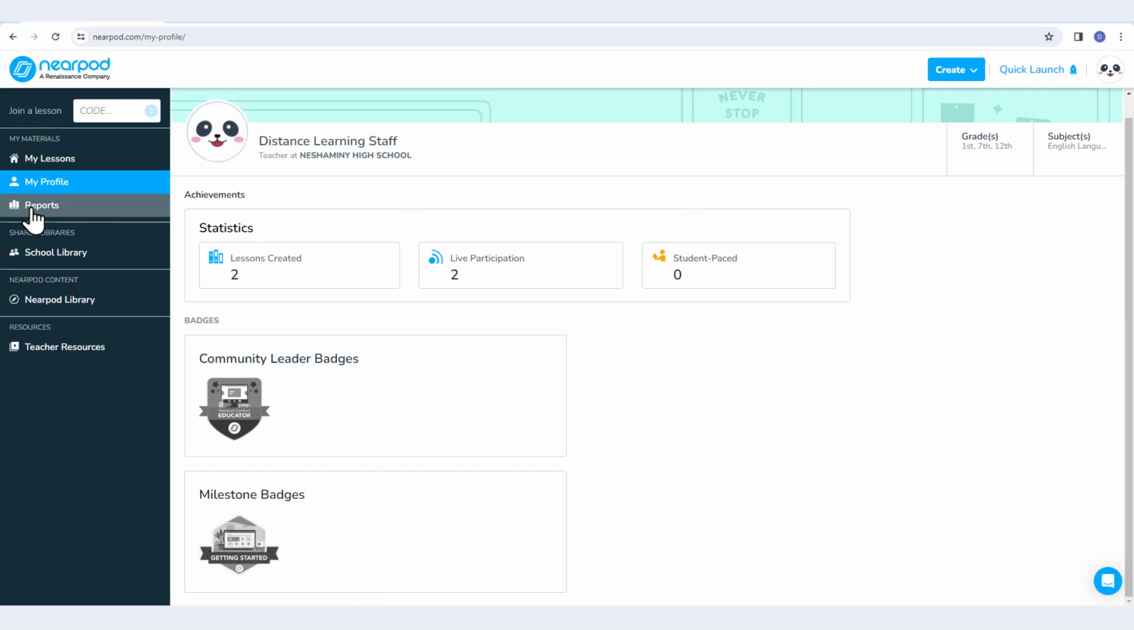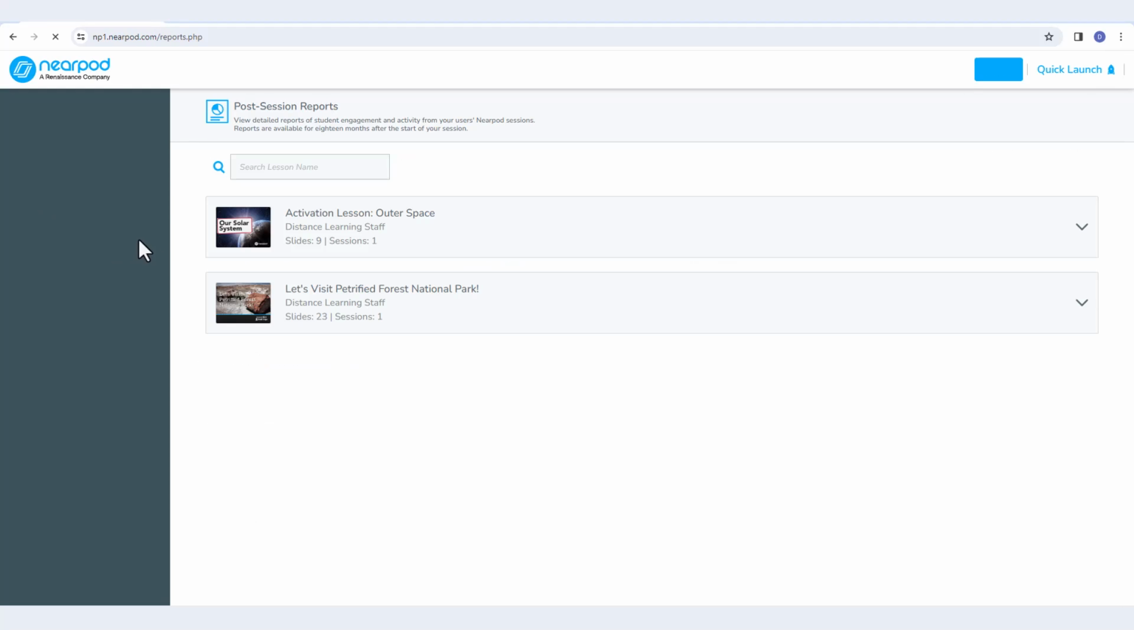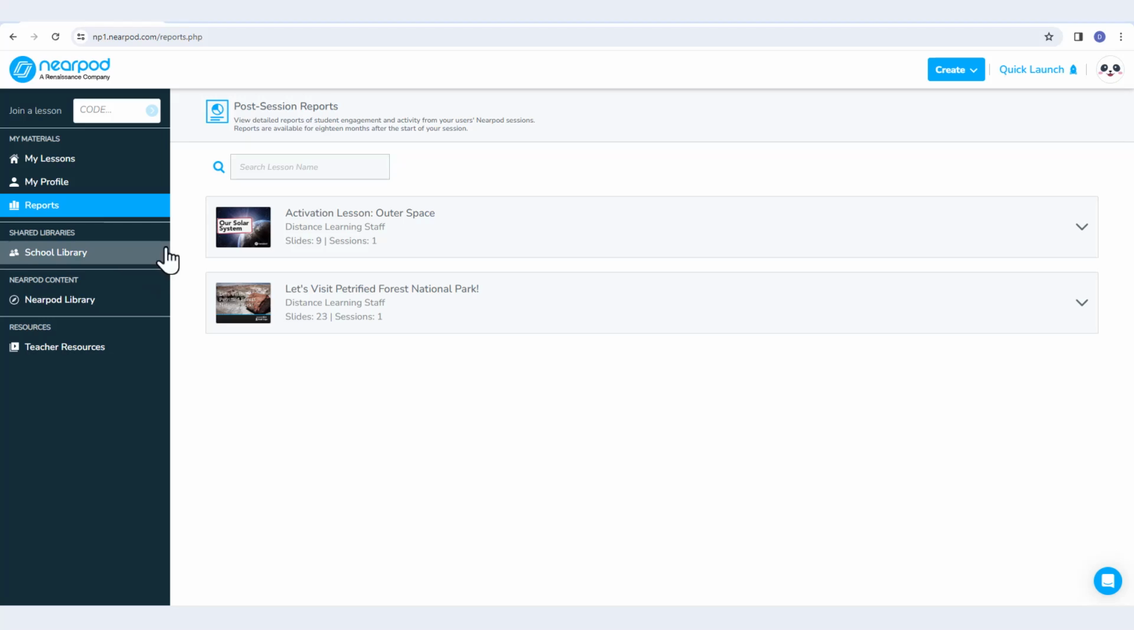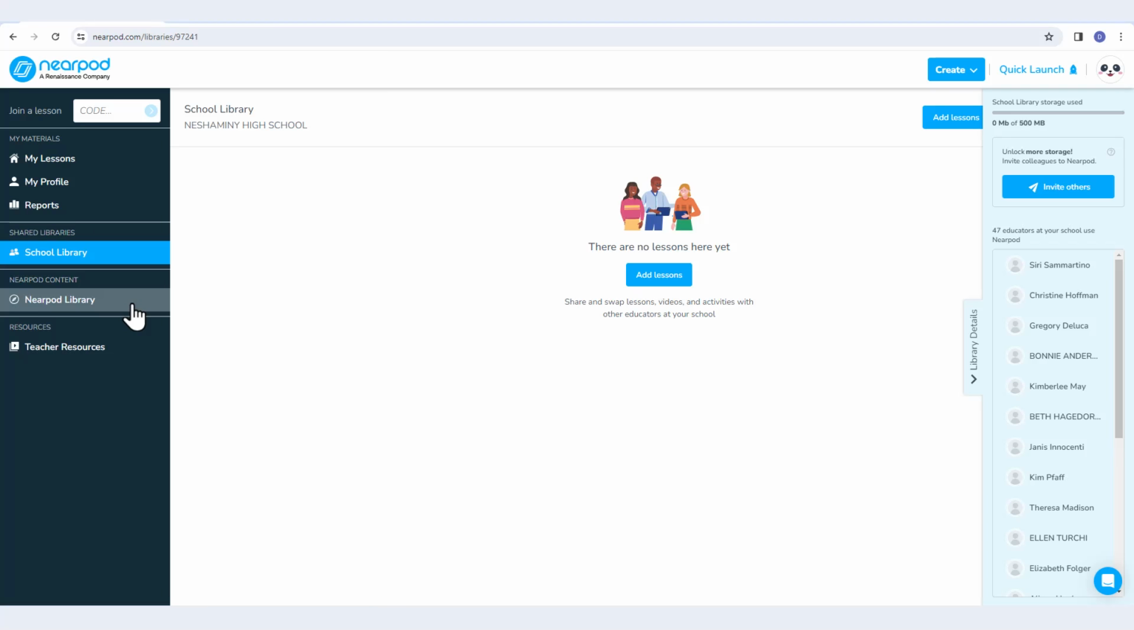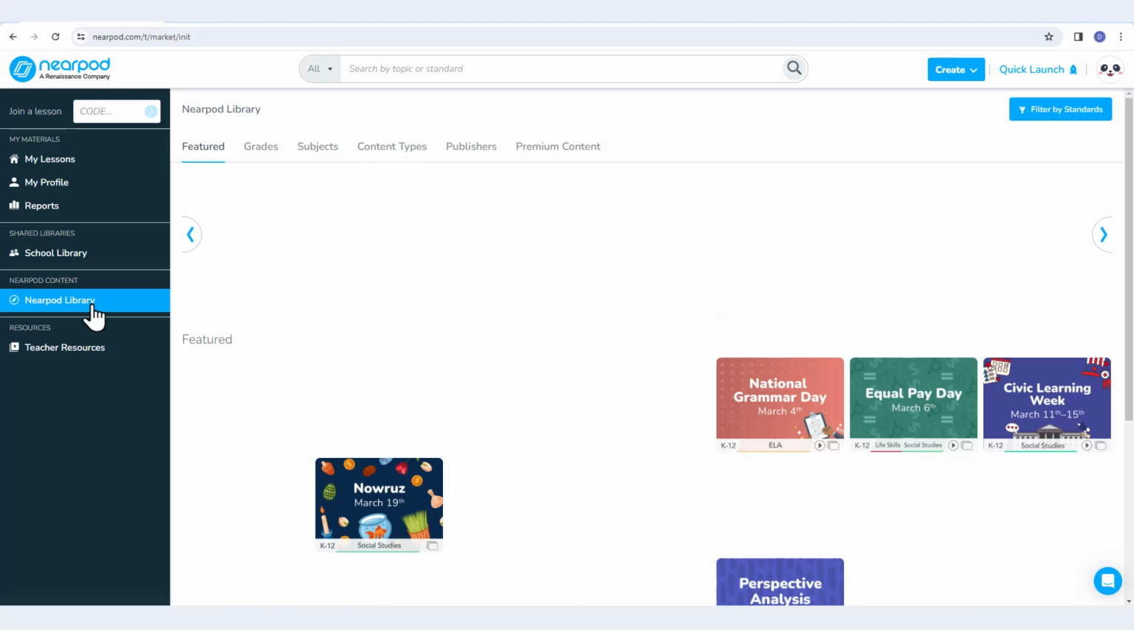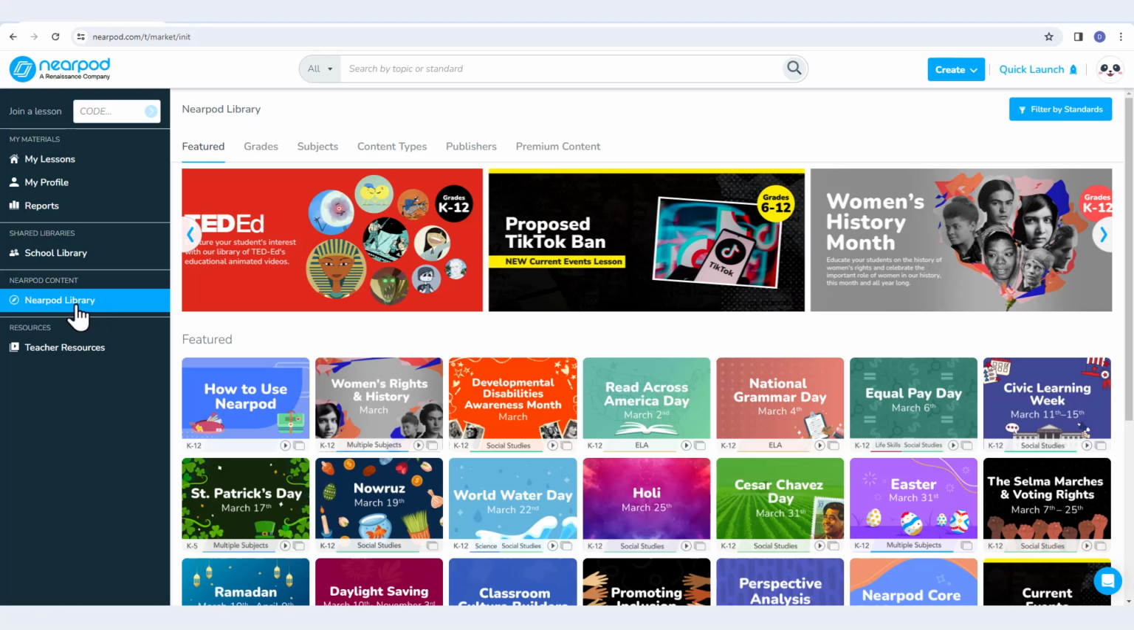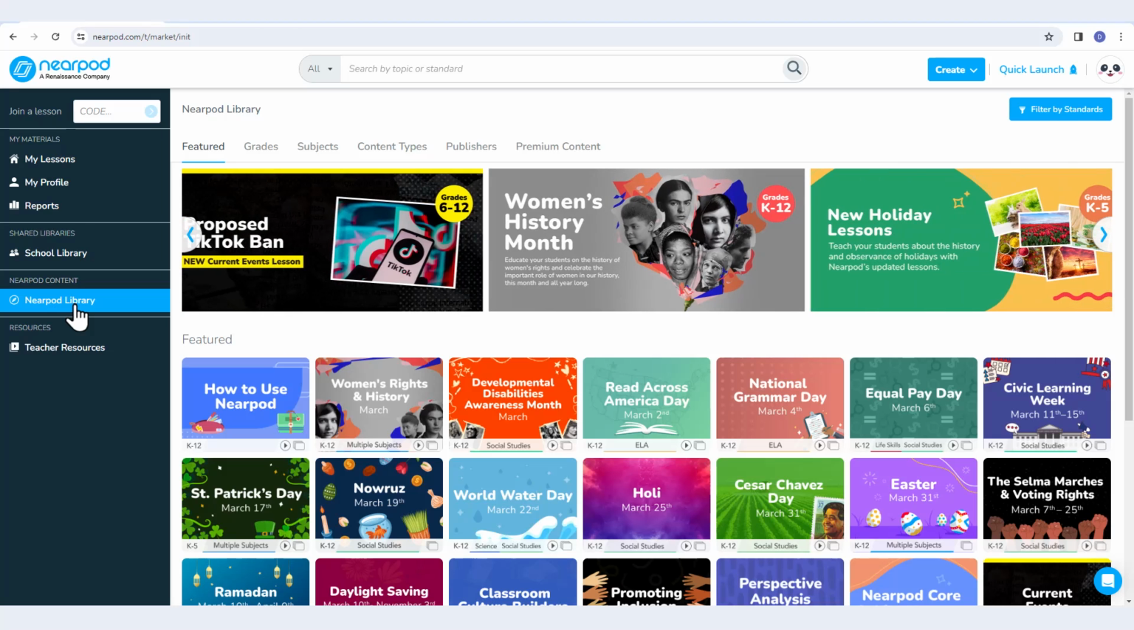On the left, and we'll cover this later as well, we have the Reports module. And here is where you'll be able to view the various reports for the lessons that you have hosted or the lessons that the students have completed. Under the school library, these are lessons that have been shared by your school district or members of your own school. Further down here, we have the option for Nearpod Library. And this is where Nearpod shines.